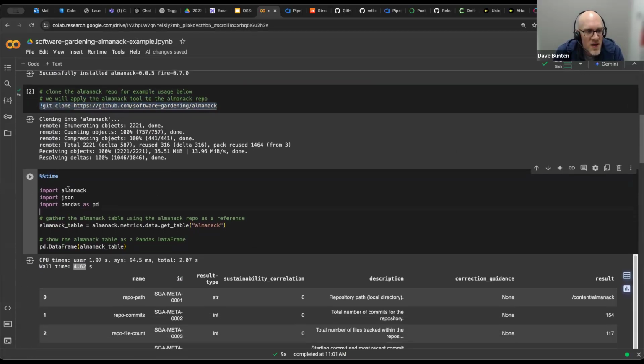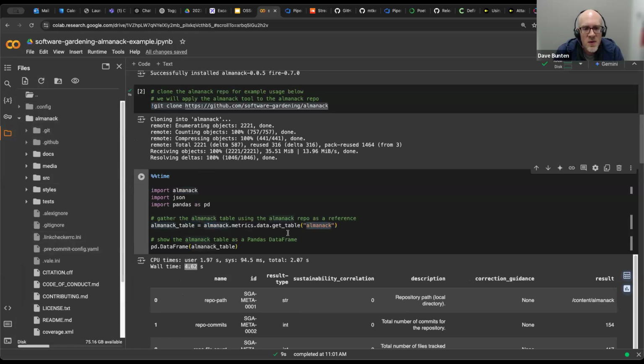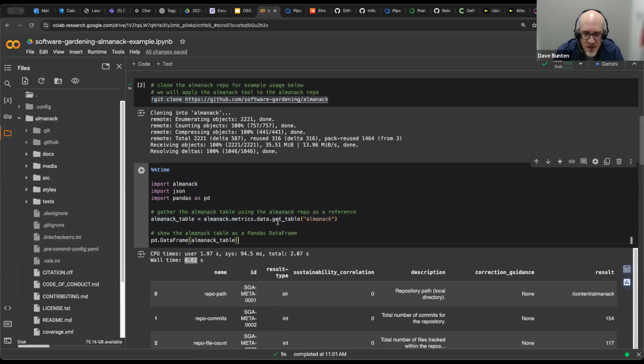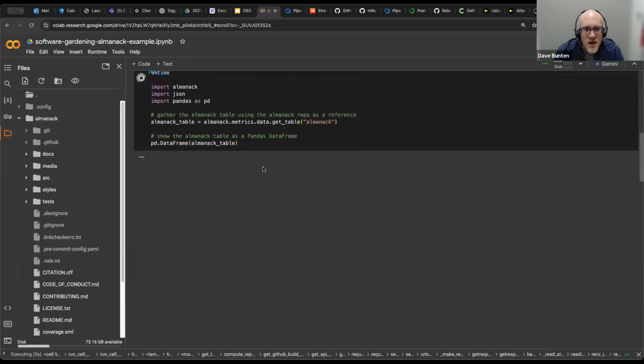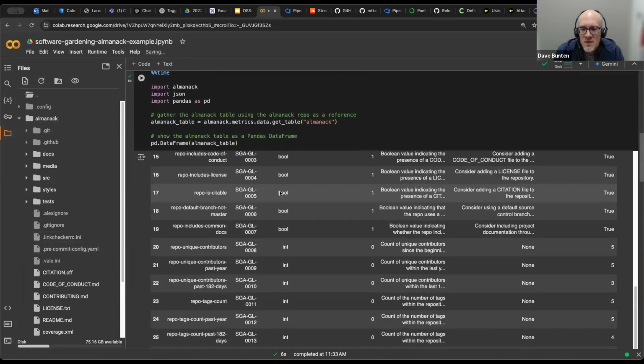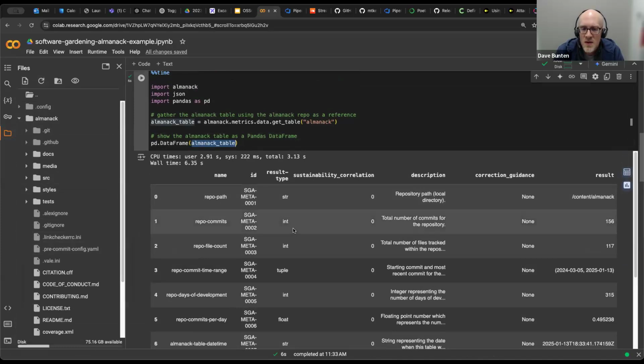Down here, I'm importing the Almanack, and then I'm using the Python API to get a table of metrics from the Almanack directory over here within the environment. That's just the Git repository for the effort that we look over here. When I run this, hopefully the Colab environment didn't shut down on me, we get a set of metrics here. I've wrapped the output as a pandas data frame just to make it look pretty within this environment.